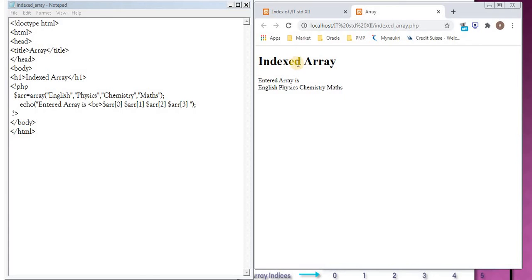You can see H1 index array. Entered array is, after that you can see new line BR. The first element ARR of 0 English, then second physics, chemistry and maths. So this is one way of printing your elements.